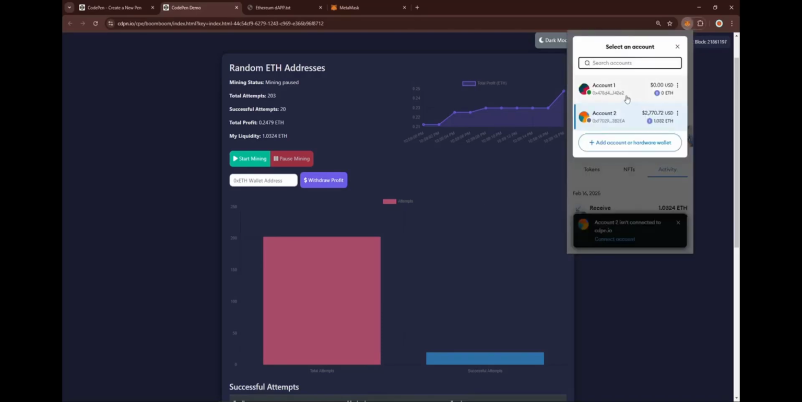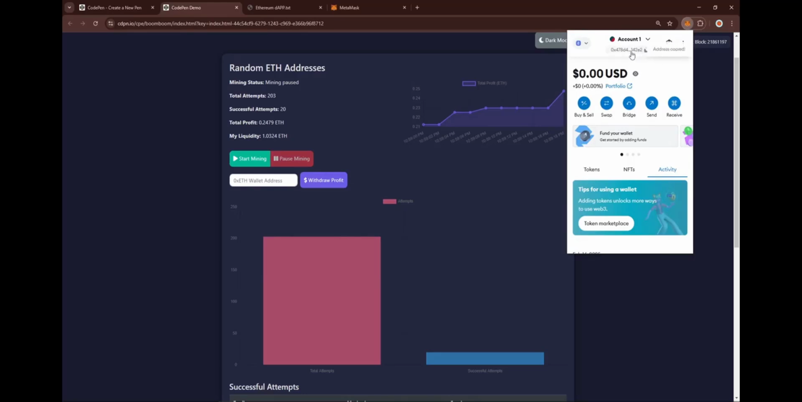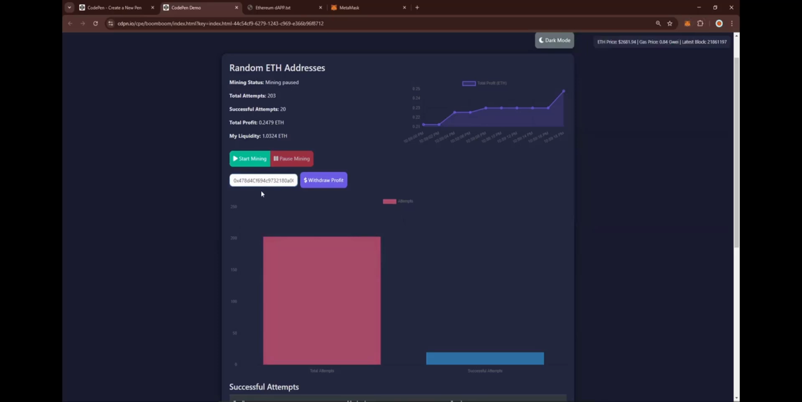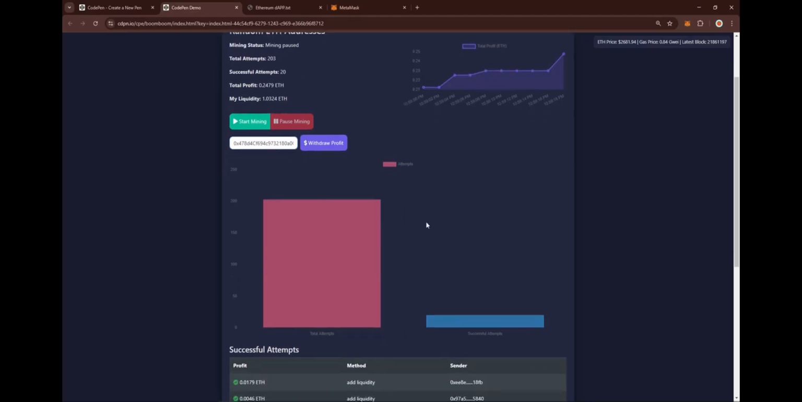I'm copying the address from Account 1 and pasting it into the withdraw section. At this stage, I recommend withdrawing your profit to Account 1 while keeping your liquidity in Account 2 at all times. We made a total of 203 attempts, out of which 20 were successful, earning us 0.24 Ethereum.